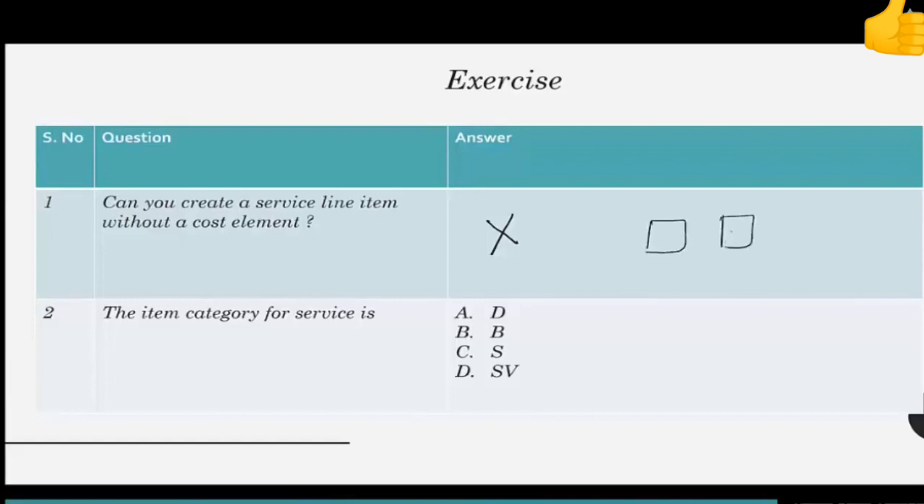The item category had to be set to D. This was the primary driver to make that line item a service. And service line items always need a cost element. Somebody has to eat that cost, and that somebody, that department or the order or a production order or whatever, has to be specified in the account assignment field.